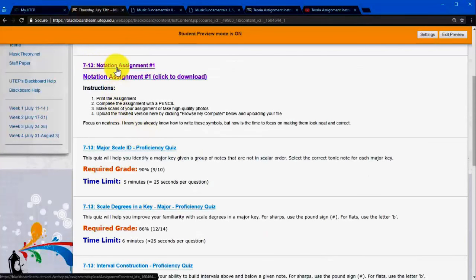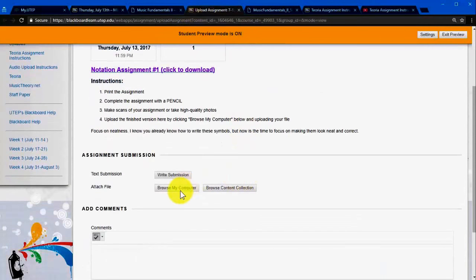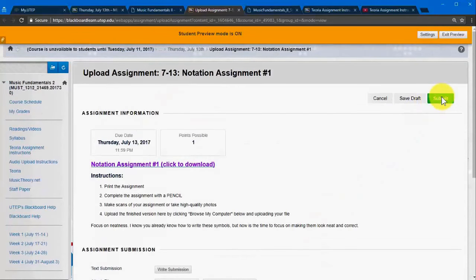You're going to click into the name, and you'll click Browse My Computer, find the file. If you have more than one file, just upload each file individually. Browse My Computer, find the file. Then when you've got them all in there, that's when you press Submit.